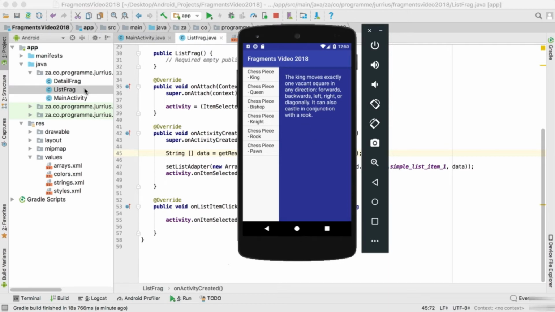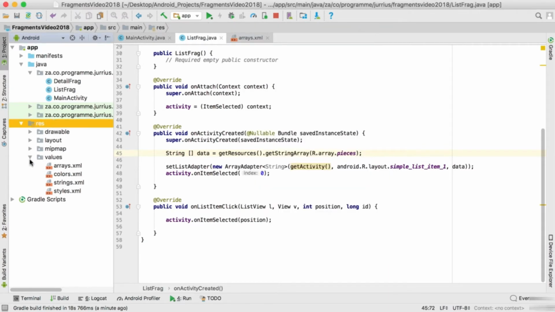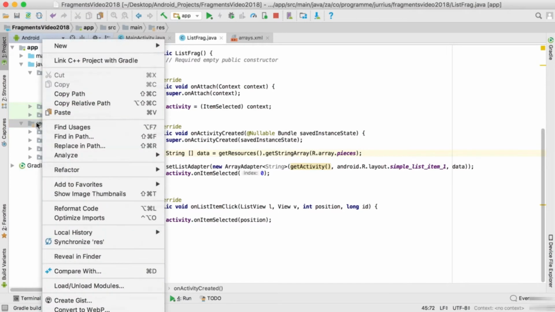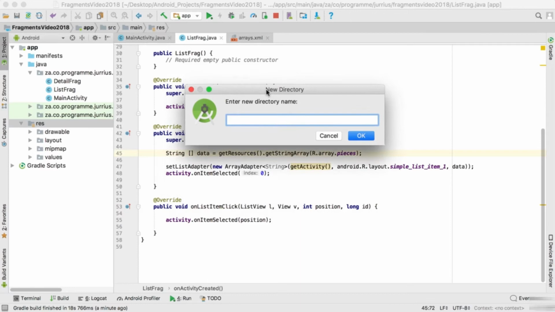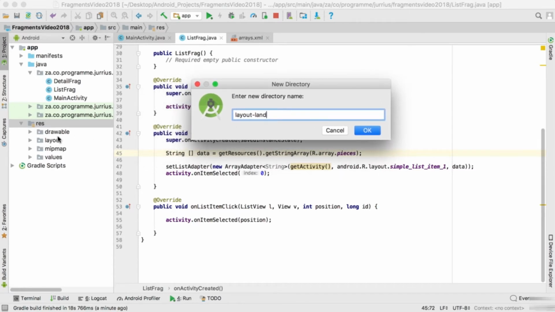Now, in order to achieve this, let's go into our resources folder. What we need to do now is create another layout folder, and I'll explain this now. You're going to right click on your resources folder, say new and go to directory. And the name that you need to have here is called layout-land. Your phone will automatically decide which layout file or folder to use depending on what mode your specific phone is in. So if it is in landscape mode, it will take all your layouts inside of your layout-land folder. And if it's in portrait mode, it will go to the normal layout folder.